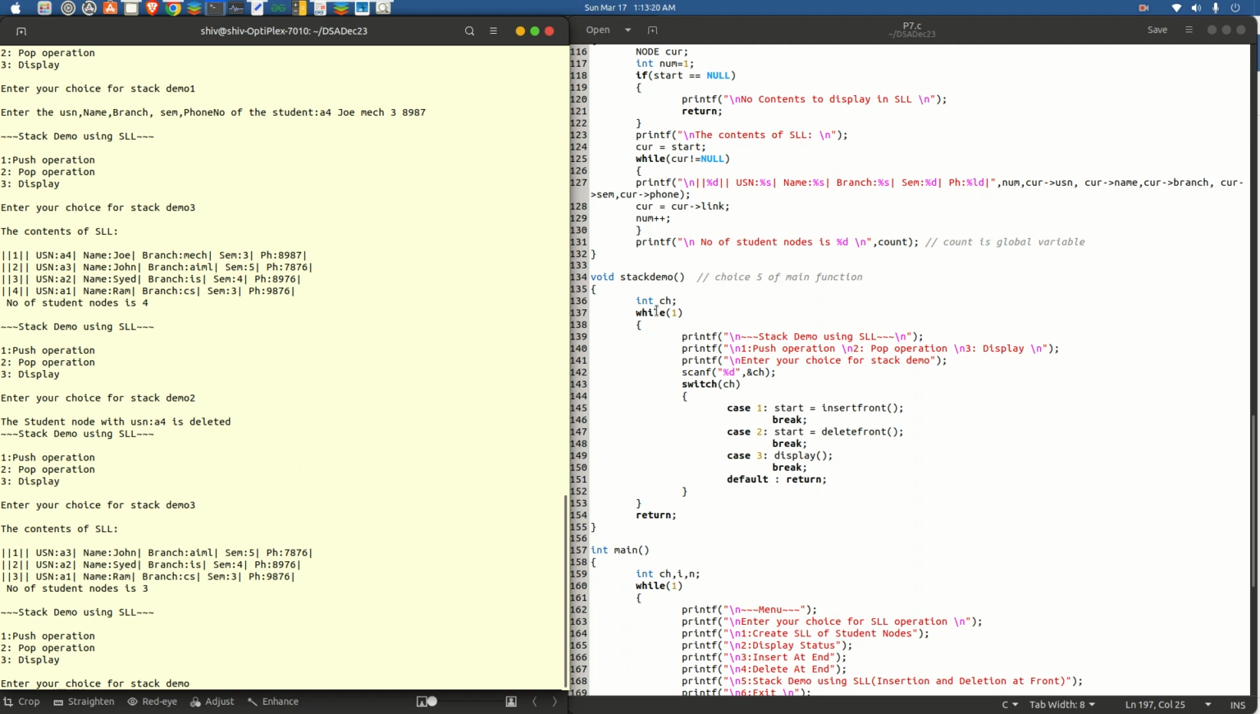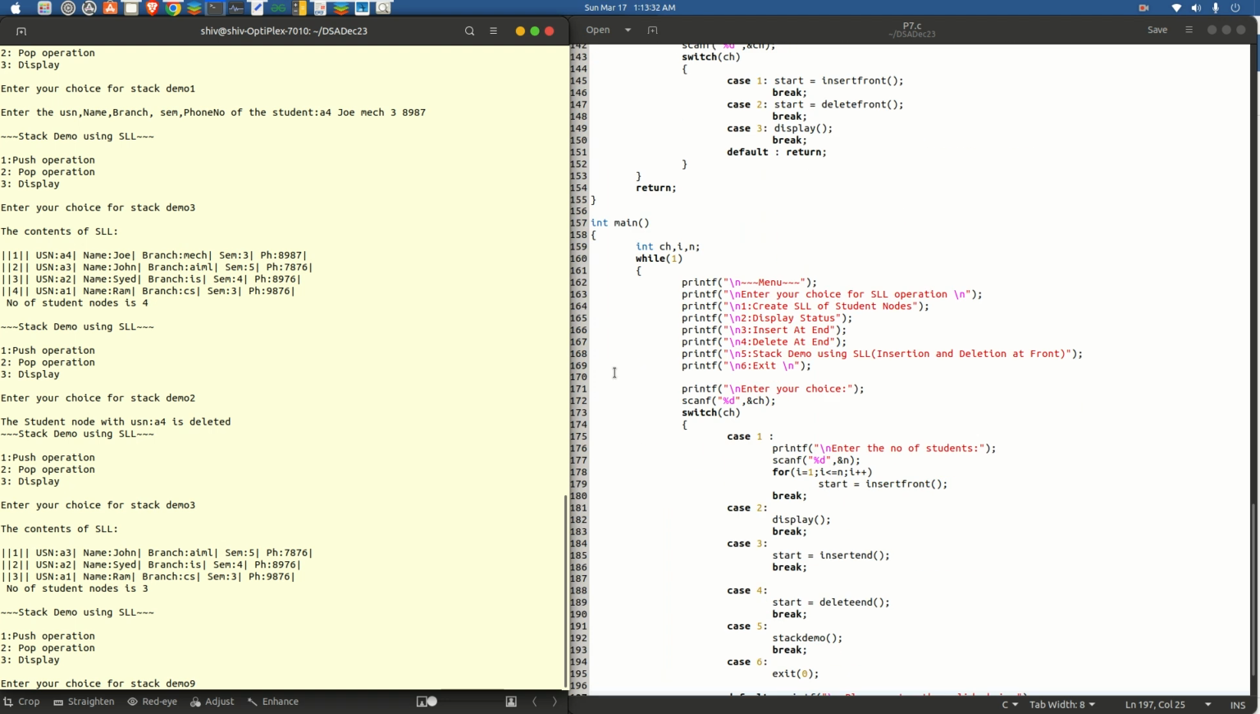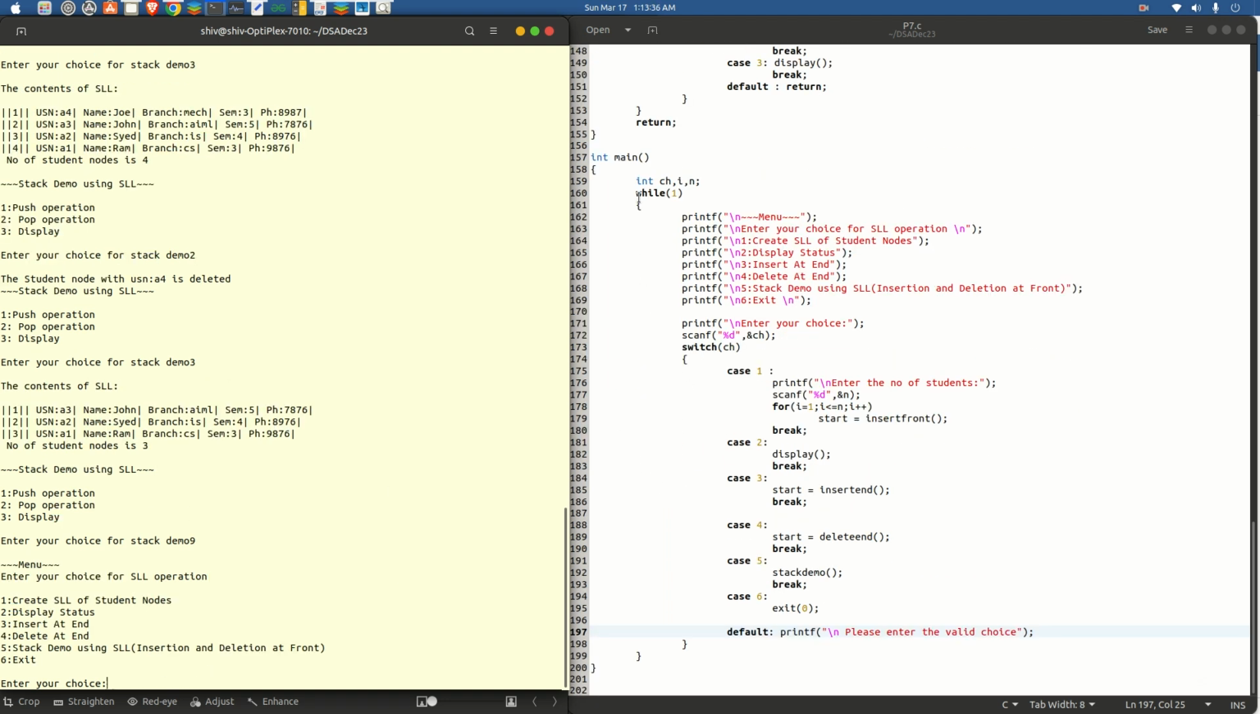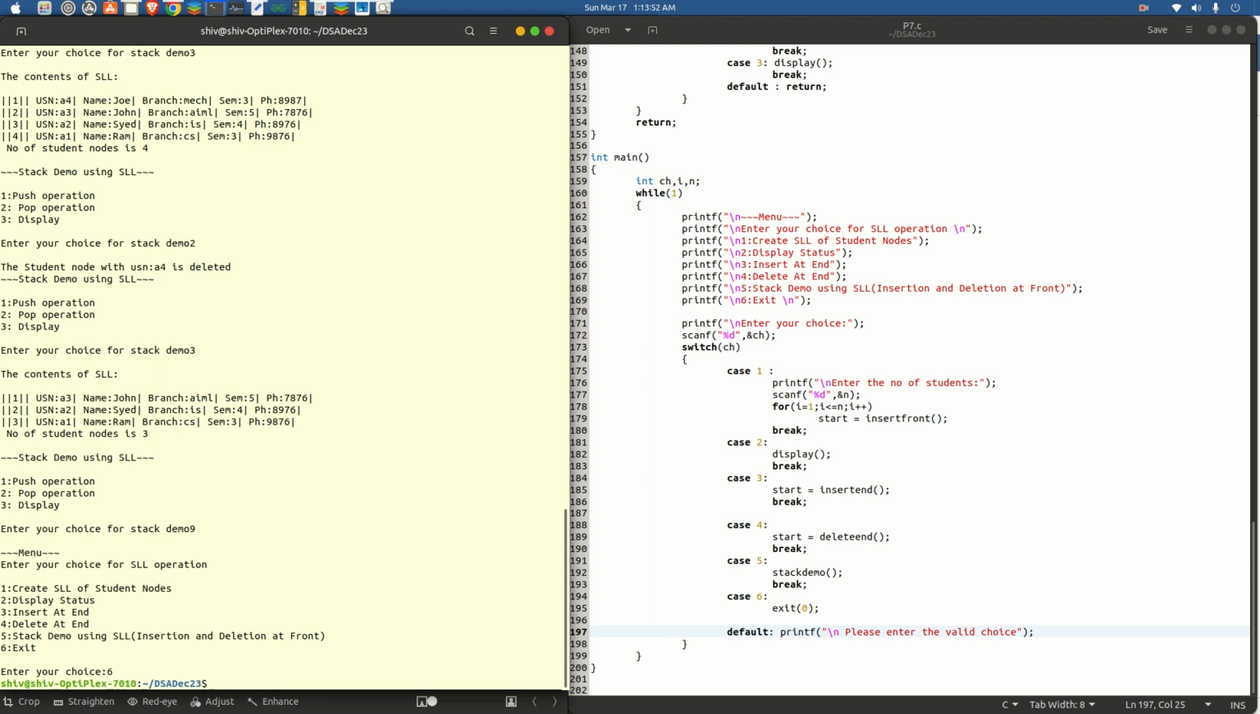In the stack demo function, we know that the default statement is return. So if you enter any random number, let's say 9, other than the three choices, it will come back to the main function. Let us enter 9 and see what is happening. So we are back to the main function, and we are displaying the menu again. We don't want to go through the whole execution again. So what we now do is just click choice 6 and exit the execution of the program.